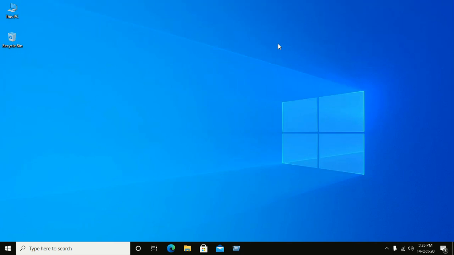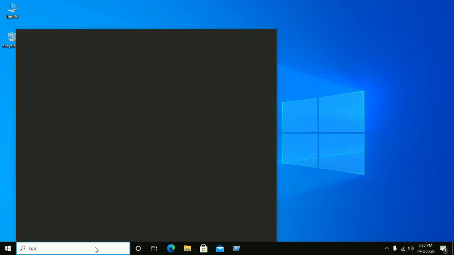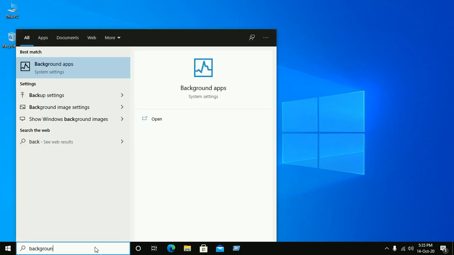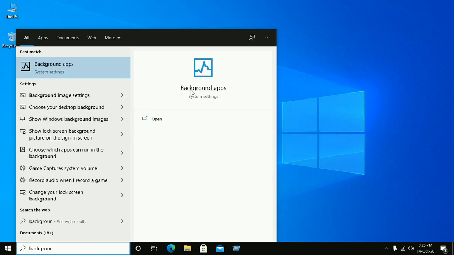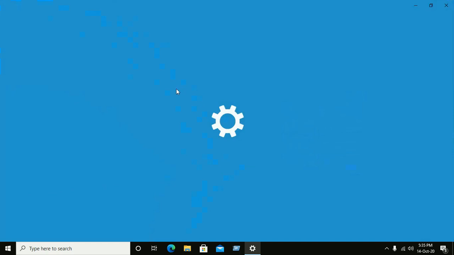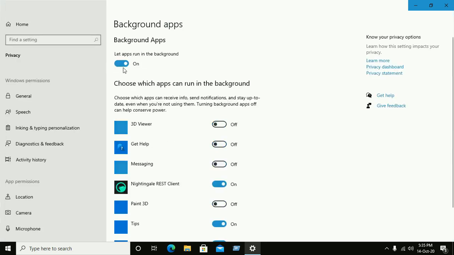And number 3, turn off all background apps. So go to the Windows search bar and type background app settings and click, and now turn off all background apps and close.